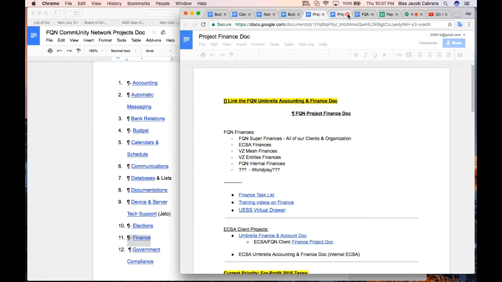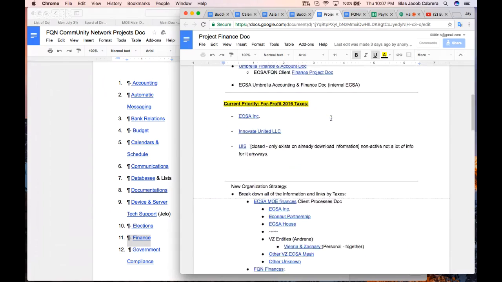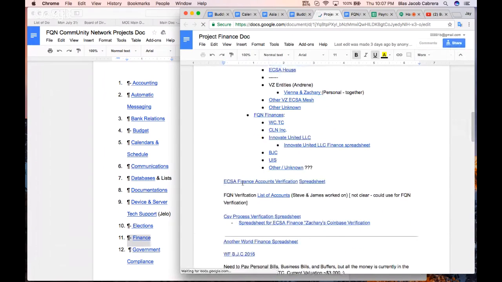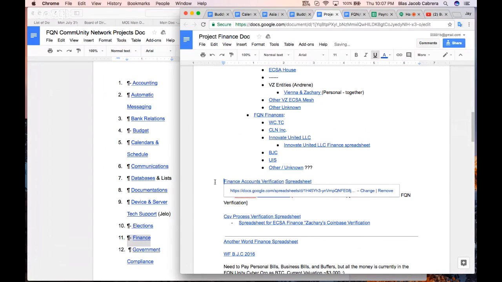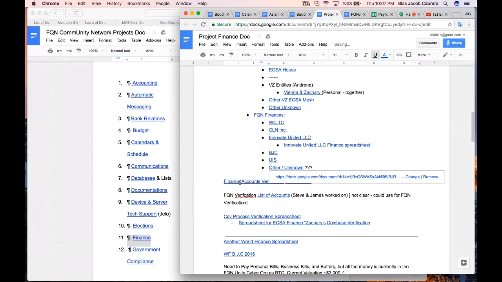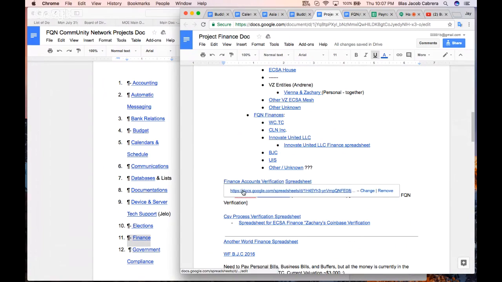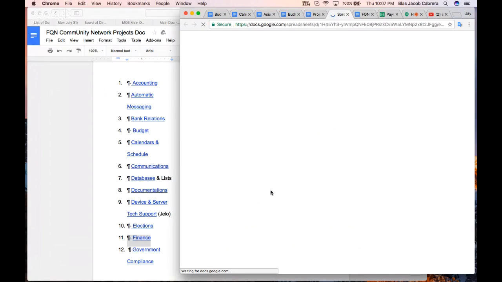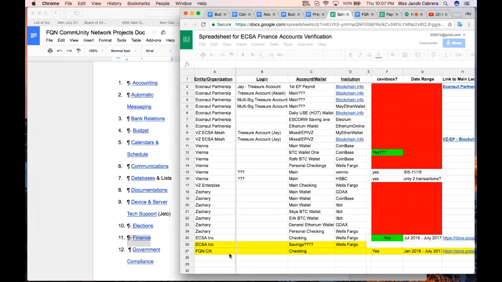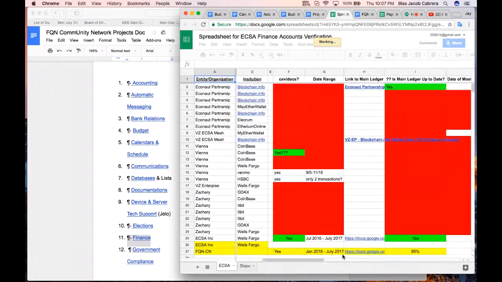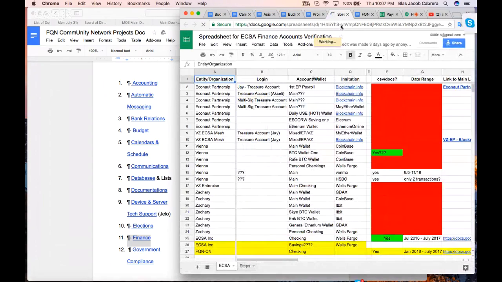In the project finance doc, we're going to go down to the finance accounts verification spreadsheet, which is, I think, what we're working with. There might be another one for verification. I think this one might be for FQN. Let's see if it's in here. So this has exit, FQN checking. Yeah, I don't think that's it.